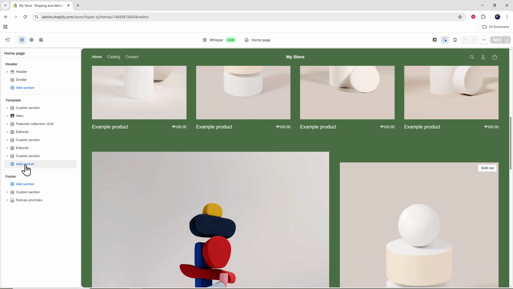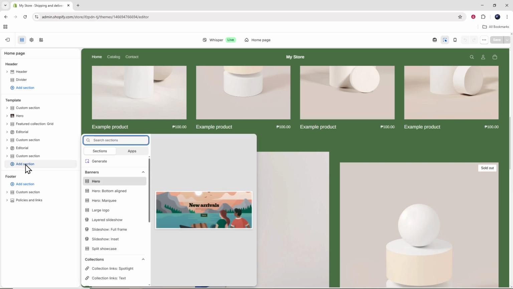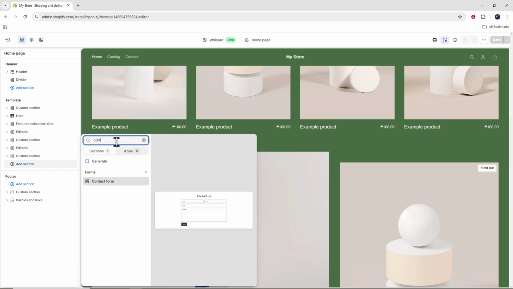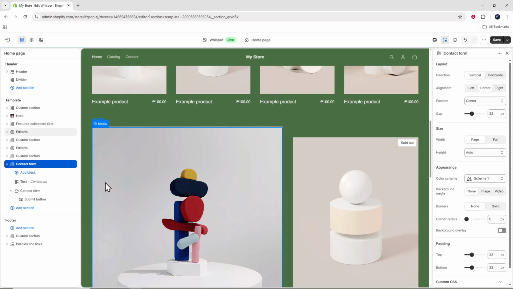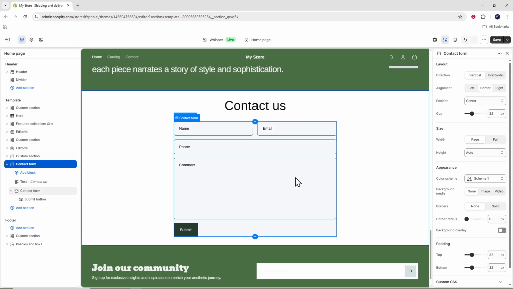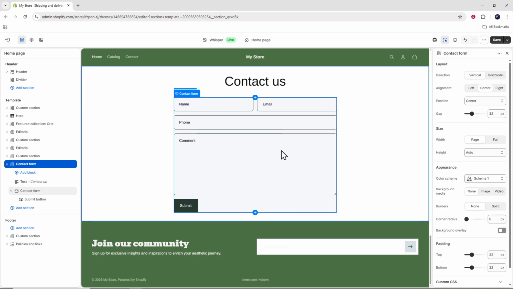Once you click Add section, you'll be presented with several options. For our purposes, you should select either the Contact Form or Custom Liquid option. Both of these will allow you to collect information from your visitors. After selecting your preferred option, it's time to add the necessary fields to your form. These fields are where your potential clients will input their information.